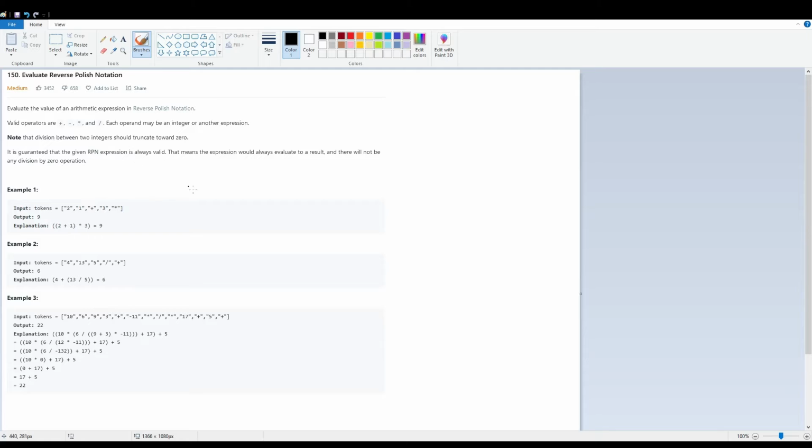So they should be rounded towards 0, like if you have minus 0.1 or 0.913, whatever, it should be towards 0. It's given that the given RPN expression is always valid. The expression will always evaluate to a result, and there will not be any division by 0 operation.